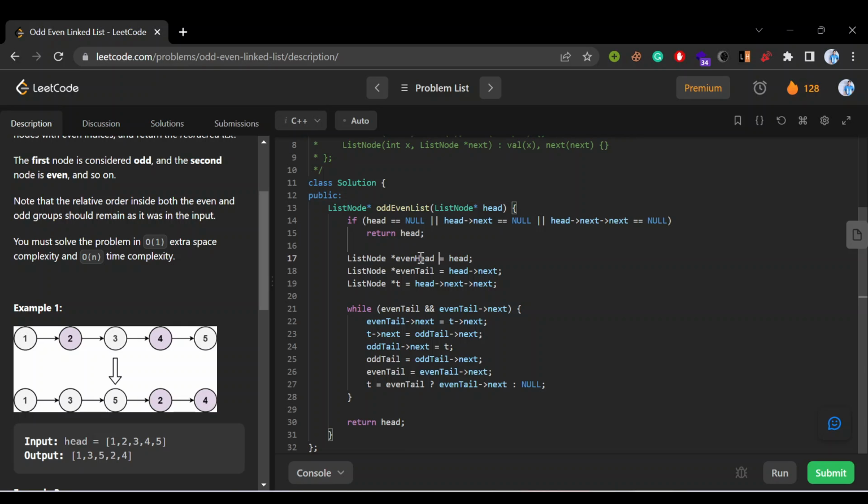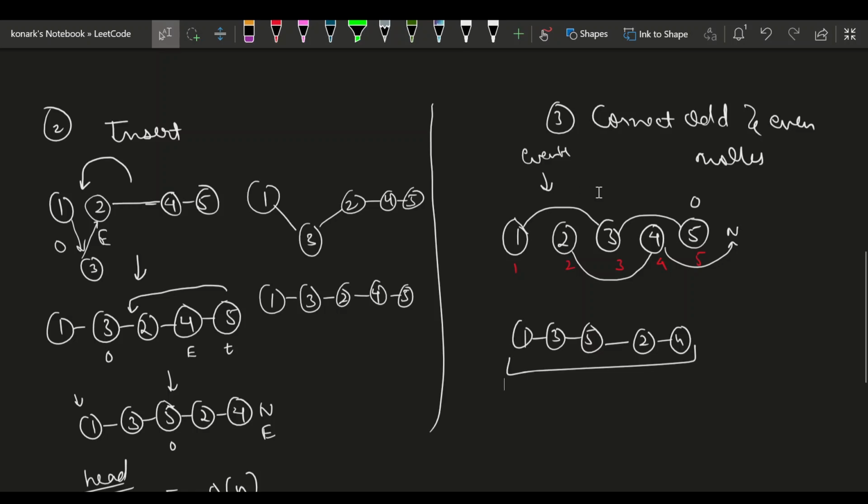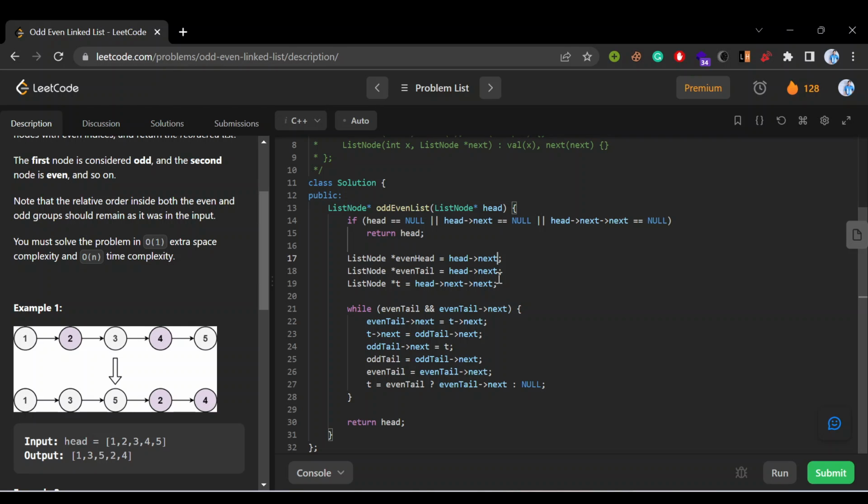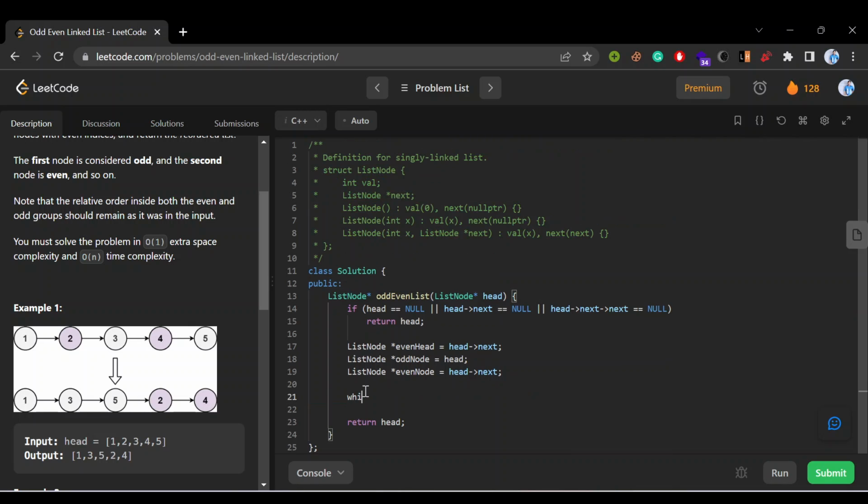First of all, we need to take an even head as a record of the even indices linked list. So this is head of next, the second node. And then we have the odd node, which is equal to head. And then we have the even node, which is equal to head of next, the second node. And my while condition will have these values. So while odd node of next and even node of next exist, right?